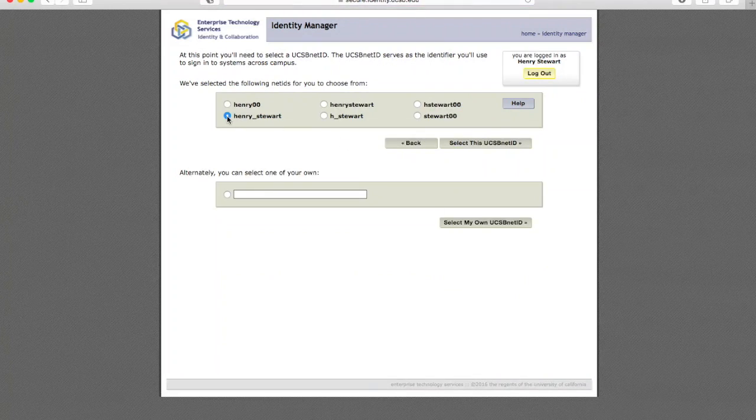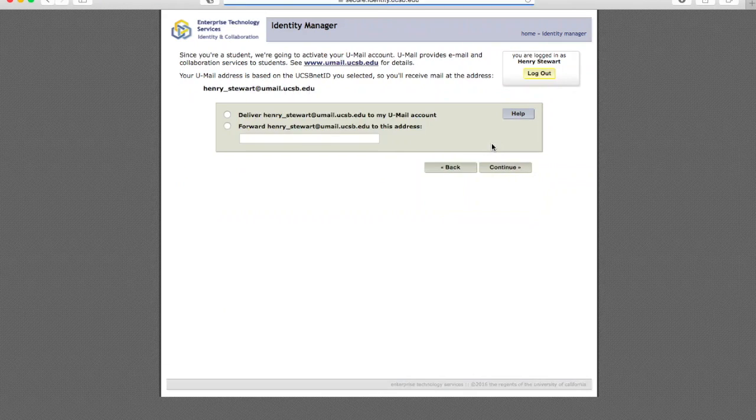You will then be asked to choose a NetID from the list provided, or you can create one on your own. Please choose one you will remember easily. Next, decide whether you will regularly check UCSB's UMail account, the campus email system, or you want to have your UMail account forwarded to a more personal email account you check regularly. Choose Deliver Emails to the UMail account, which is indicated on the screen, your NetID at umail.ucsb.edu, or click Forward your email to a personal email account, then click Continue.